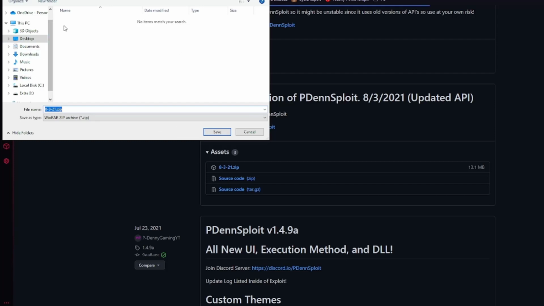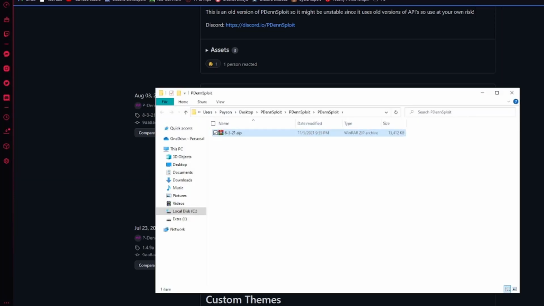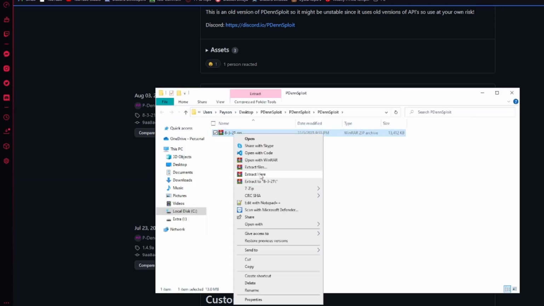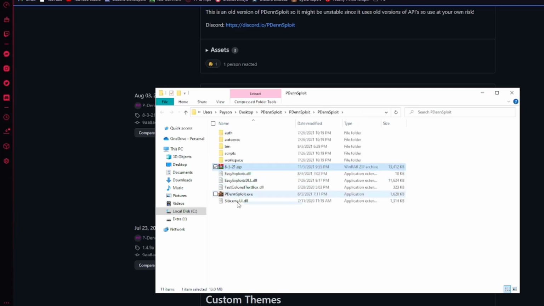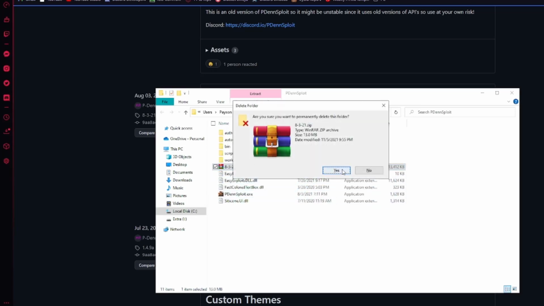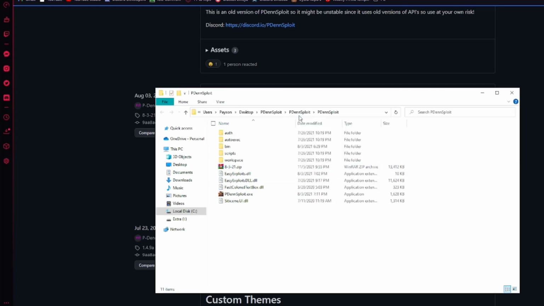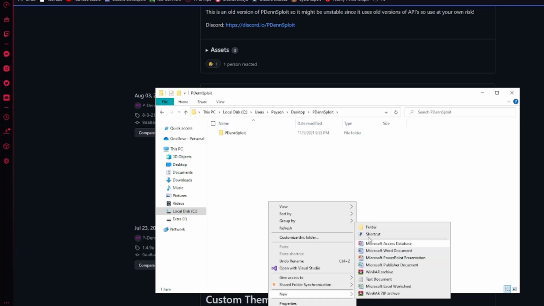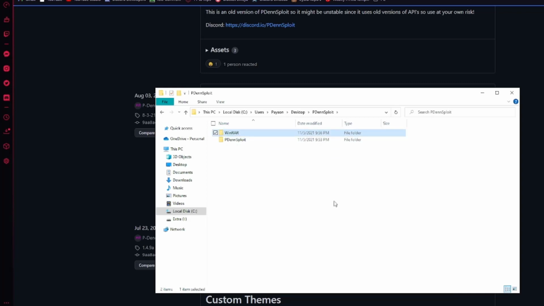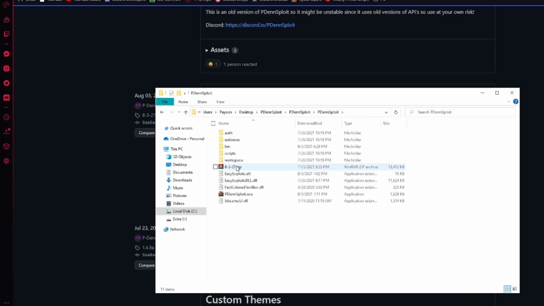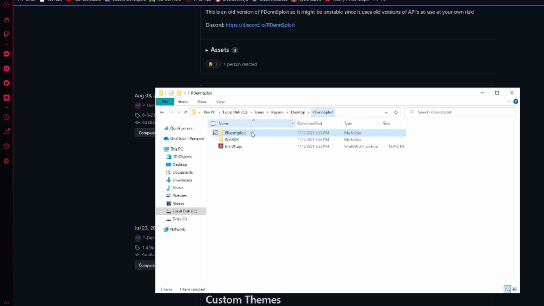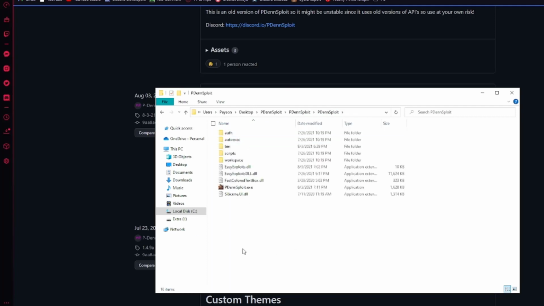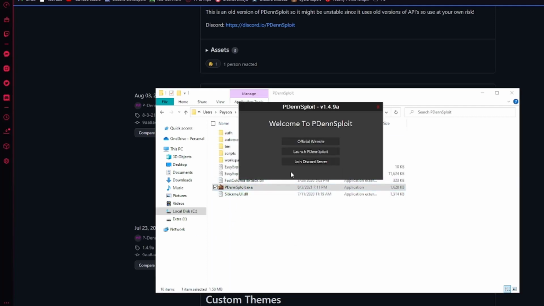That's how you download it. Save it into your PDennSploit folder as 8.3.21.zip. Go ahead and extract here, not to a folder. Then you can either delete the zip file, or create a folder named WinRAR in the PDennSploit folder and drag it in there. Once you do that, double click on PDennSploit.exe.